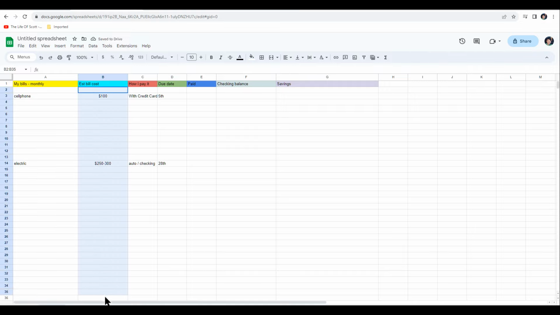To bulk center everything, just click and drag, and then you can click center, so everyone's going to be in the center. Same for all lines. All the lines you can do all that fun stuff for.